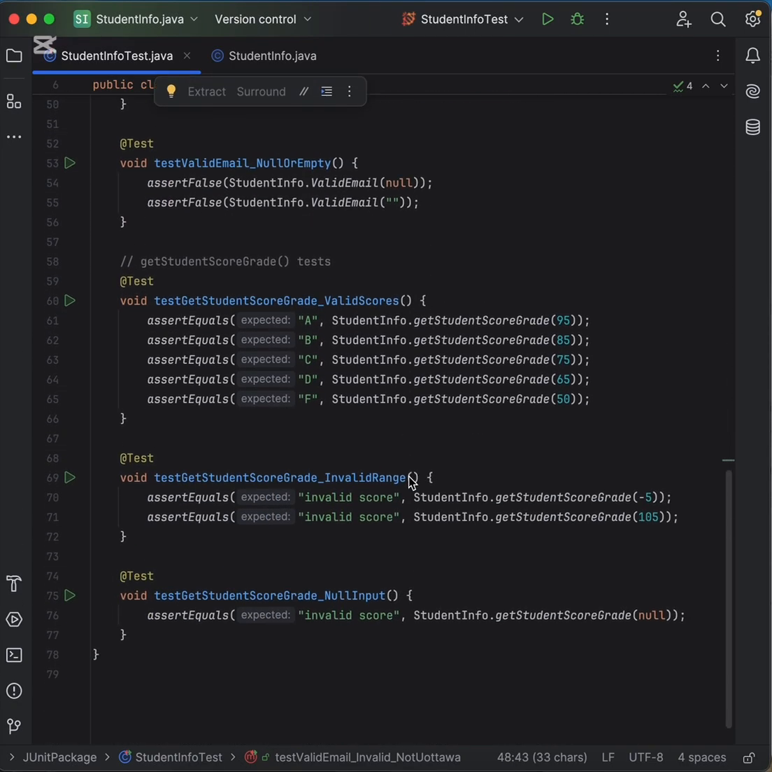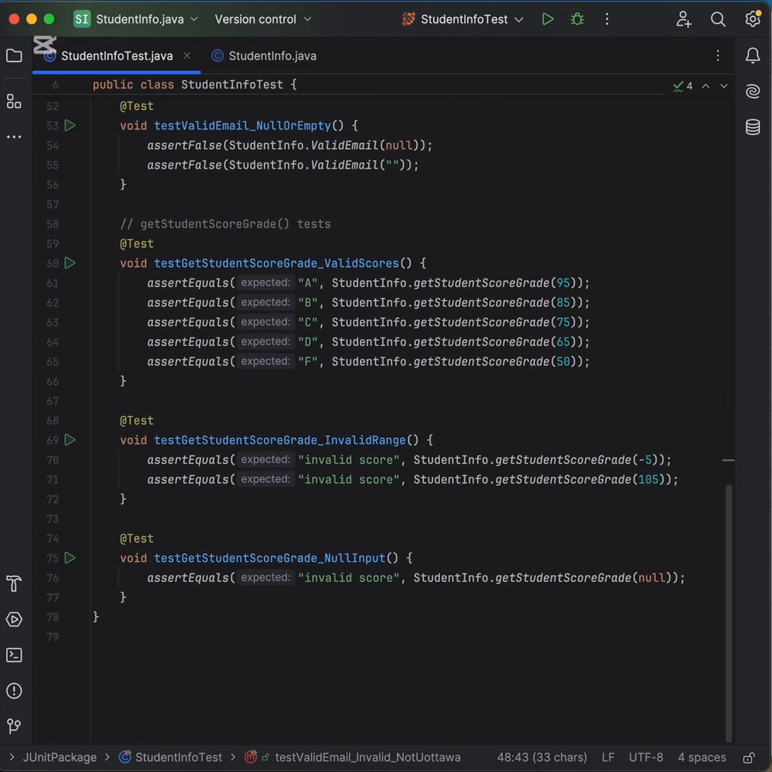And also the last test cases, which are about student score grade. We test a variety of valid inputs from 95 to 15, as well as invalid inputs, like null here, and out of range values. So here minus 5, which is an invalid value, and 105.